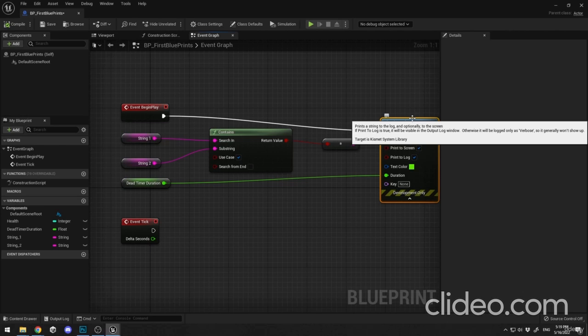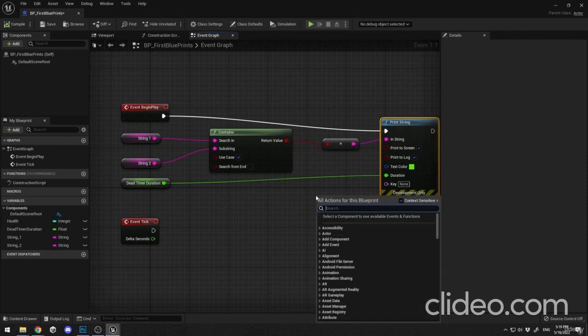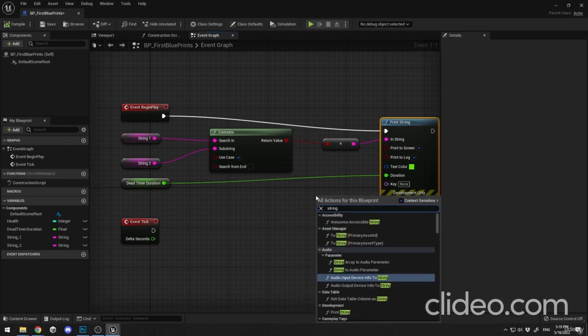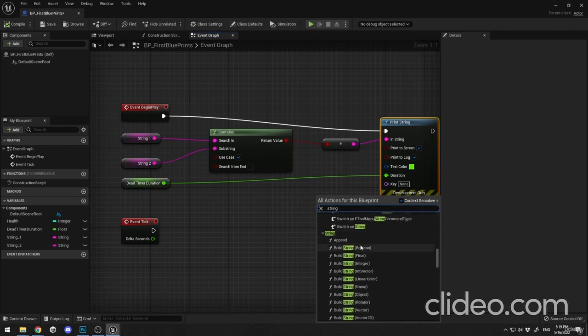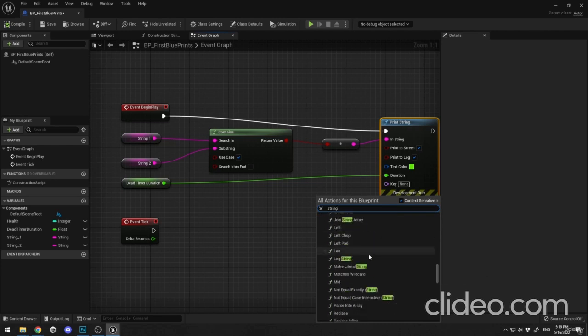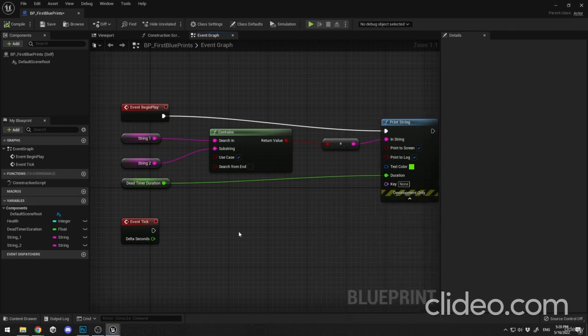If you want to search for more, there are a lot more functions. For example, if I right click here and type string, I can scroll down and this is the string category, and you can see that we have a lot of functions to choose from. So this is pretty much the basics of the functions for the string.